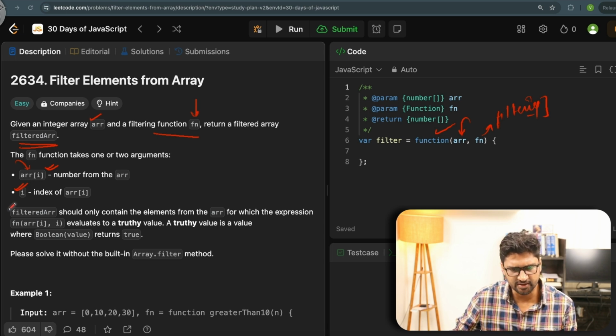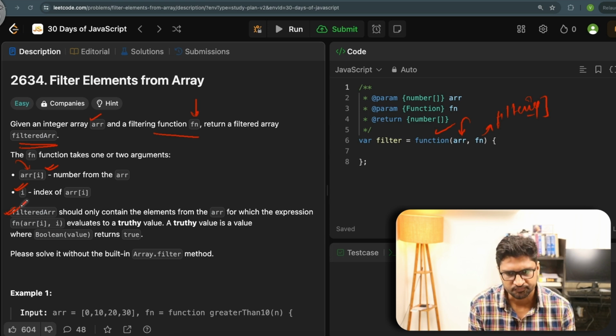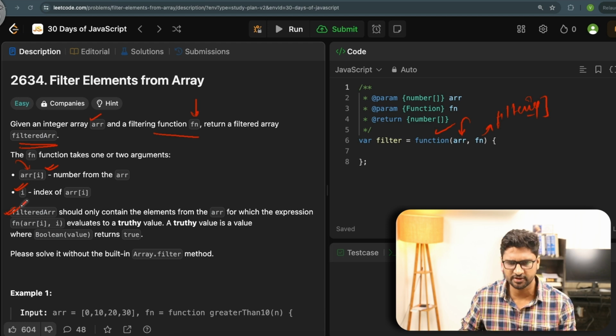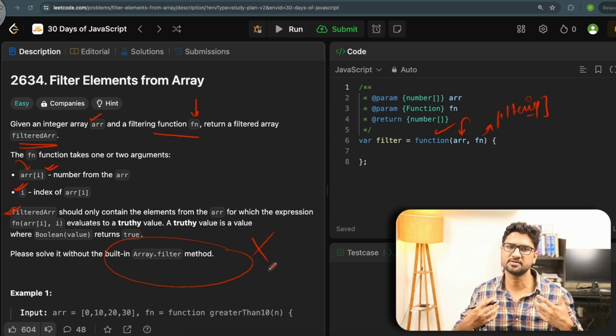Now this filtered array should only contain those elements for which the result turned out to be true. A truthy value is a value where boolean returns true. Very nice. Please solve it without the built-in array.filter function. So array already has a filter function, which I don't have to use. I have to create my own custom filter function.